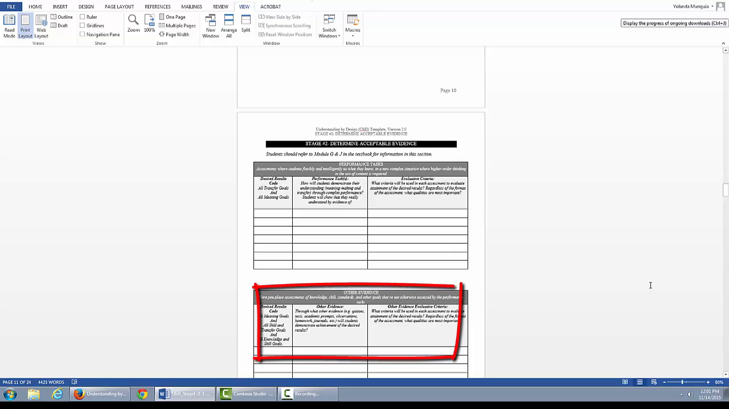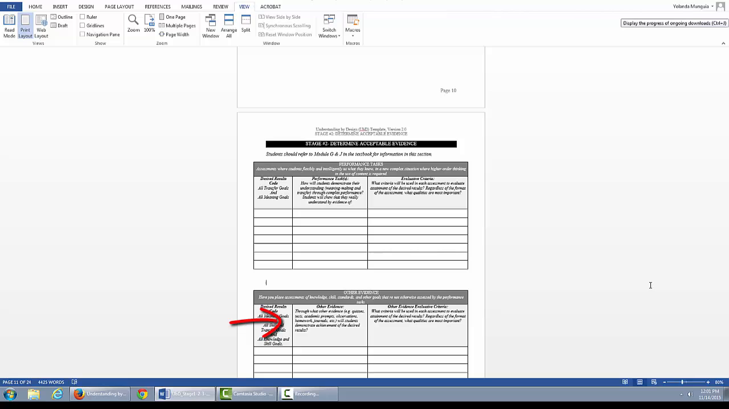Other evidence is the second section. Other evidence shows proof that students have an understanding of factual knowledge, basic knowledge, that doesn't have to be demonstrated by performance. In this section, you place assessments of knowledge, skill, standards, and other goals that are not otherwise assessed by performance tasks. In this subsection, Other Evidence, provide ways to show understanding. How will students demonstrate achievement of the desired results? Examples are quizzes, tests, academic prompts, observations.